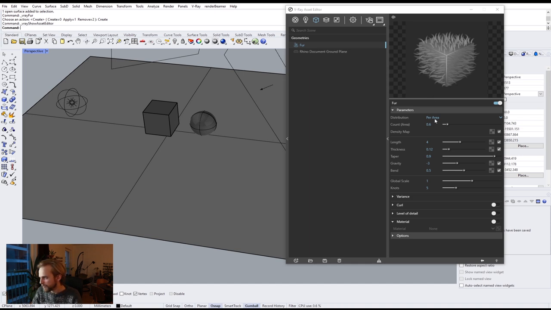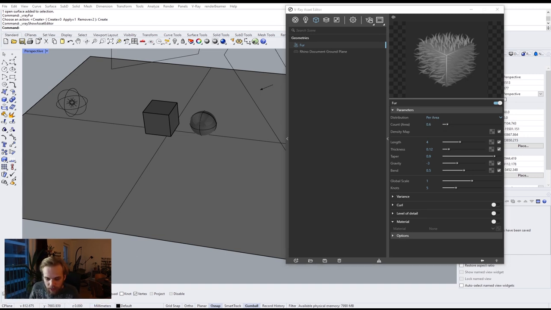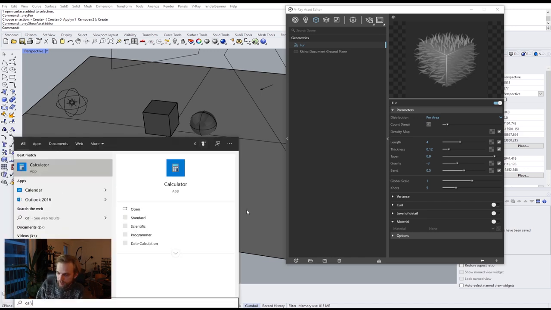So first things first, it's how many strands of grass will you have, right? And you control it here. How many strands? Well, you have two ways of how to calculate it. One is per face, one is per area, right? Per face is basically if you're using polygons, like a mesh geometry, then you can calculate how many strands you will have per each face, but that is in our case not important because we're using a surface. So instead we can calculate per area, right? So per area means how many strands of grass will you have per square millimeter, right? Because I'm dealing with millimeters here. So if it's 0.6, that would mean, let me just whip out a calculator.